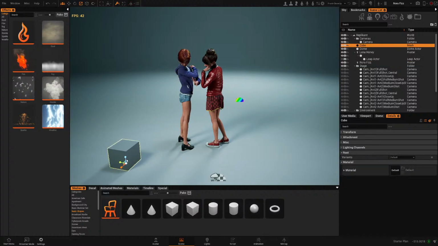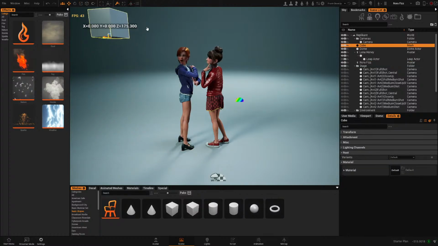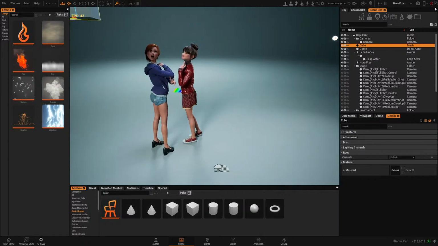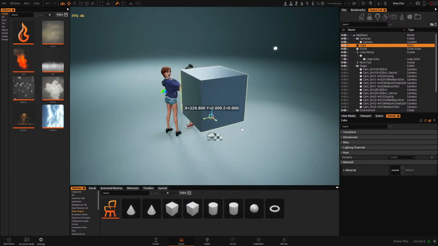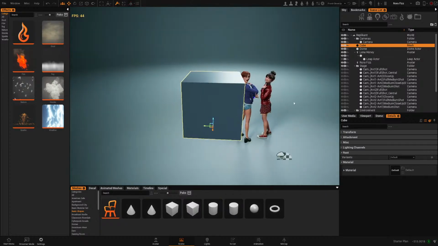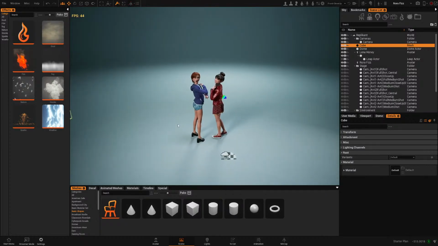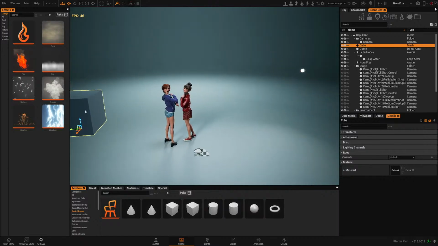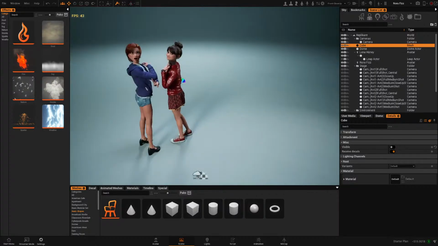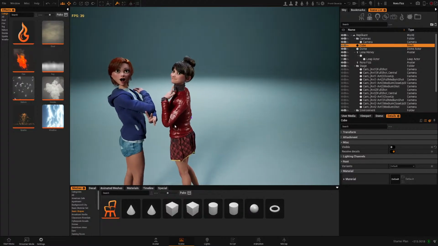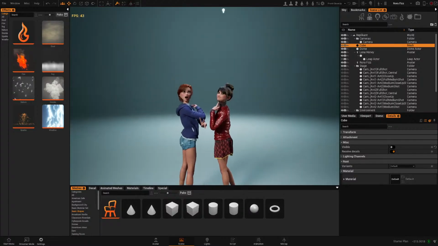So now when I move that target, you see that their heads are moving as well. So you can really direct where you want them to look, and if this target, this cube for example, is in the way, you can switch that to invisible. So now you don't have that cube in your way, but they're still looking at it, as you can see.